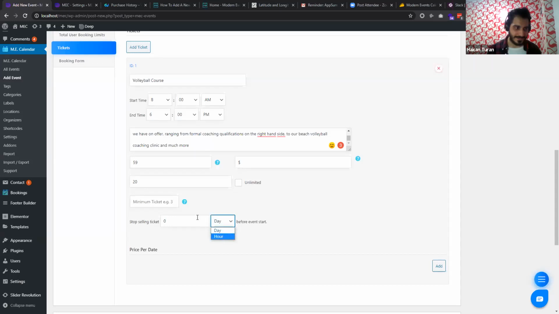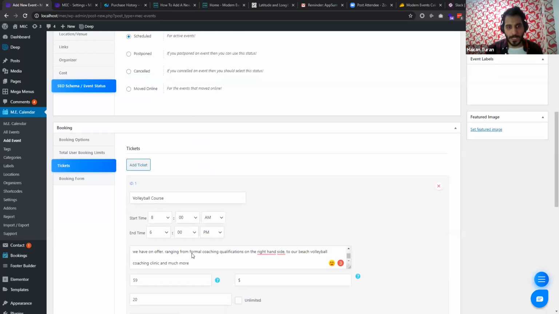You can choose it per hour, for example, if you want to stop selling tickets 10 hours before they even start, or you can choose a day, for example, 1 day before they even start. But here again, for this example, I don't want to set a limit for that.